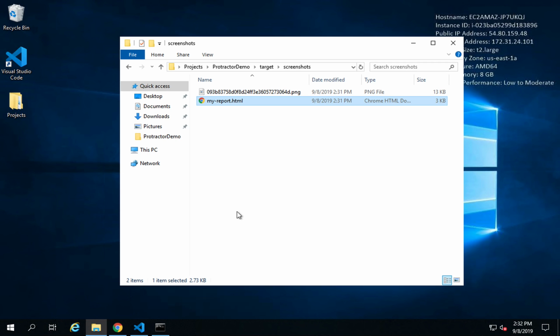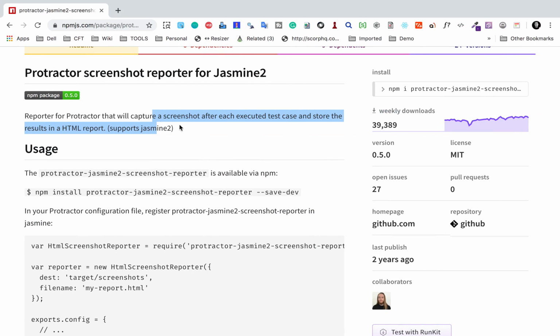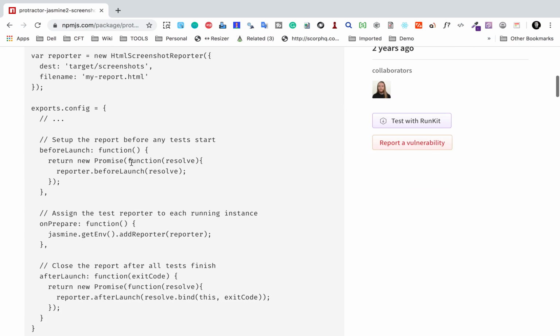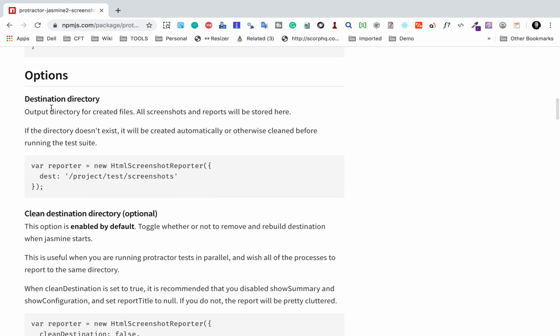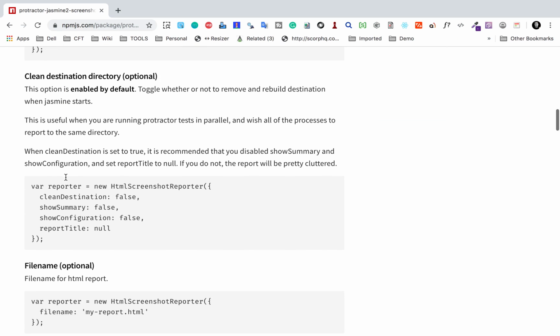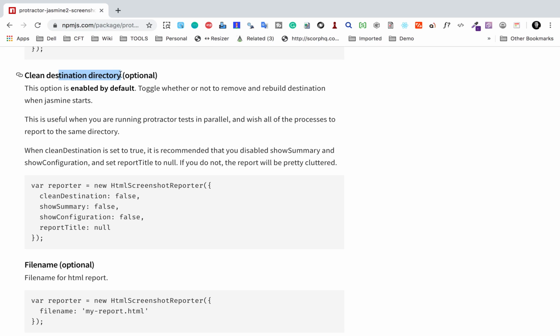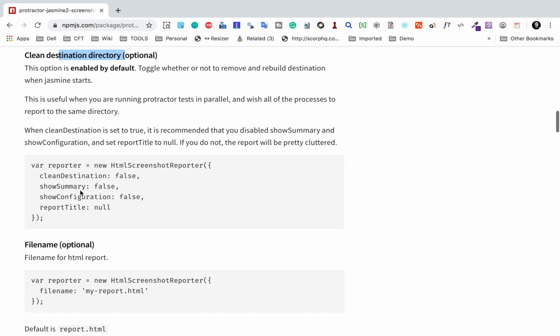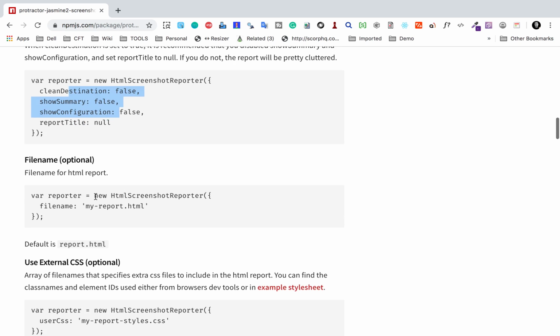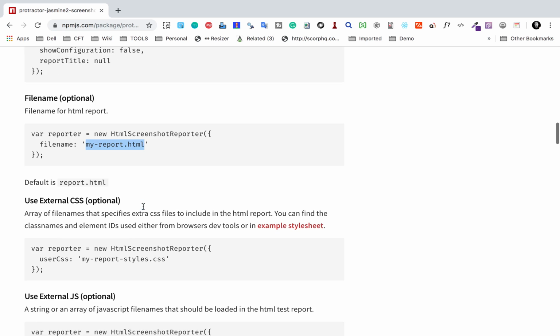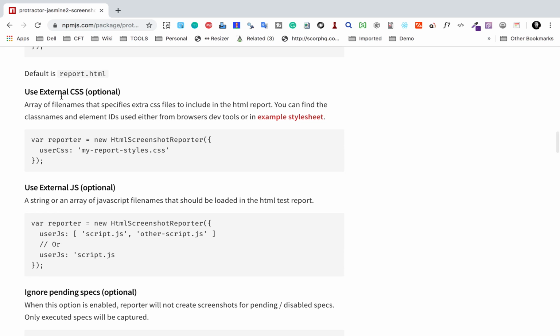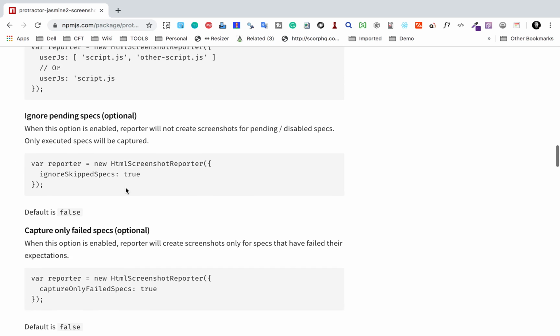So if I go back to this website and go down, you can see some options. The destination directory is this, and you can change it. Then we have the clean destination directory option. If you want to clean it, you can set all these options here. File name, if you want to give, you can provide a file name. And then there are use external CSS, use external JS, all of which are optional.